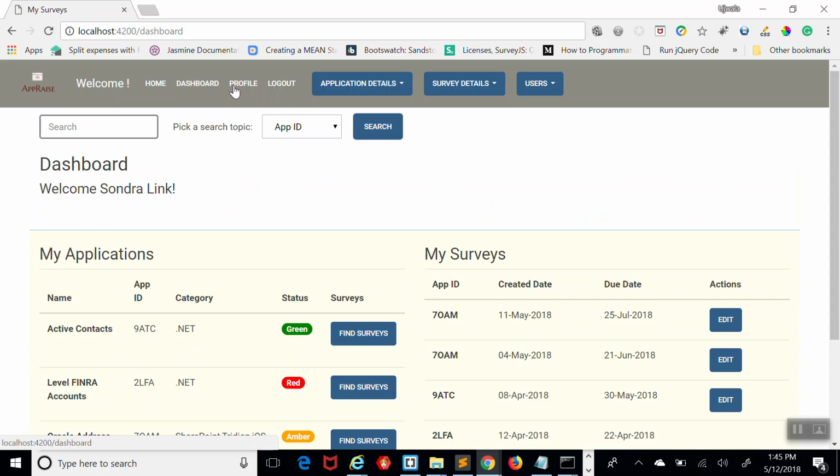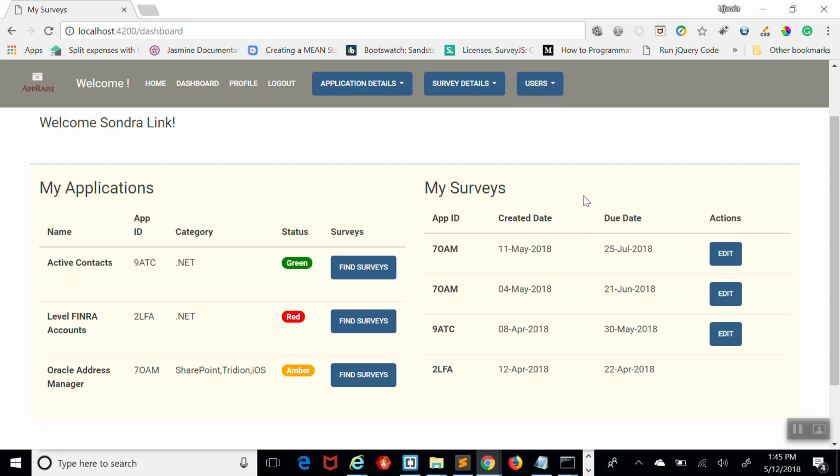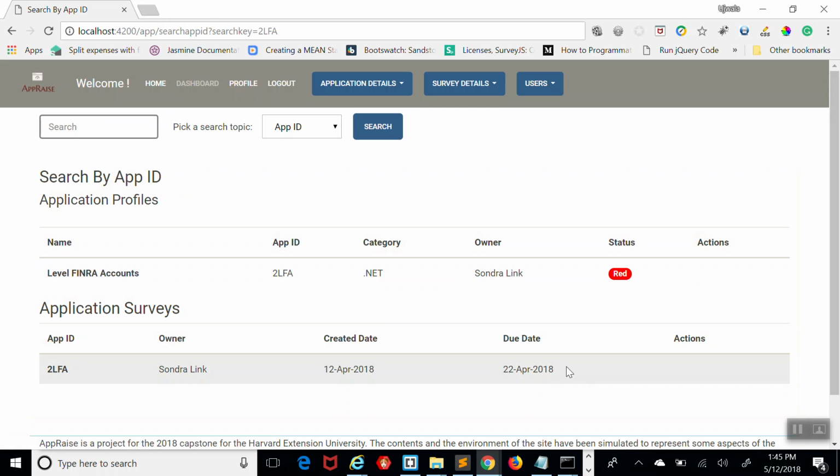So getting back to the dashboard, the second piece of the dashboard is the survey section. Again, this shows up all the surveys that are present for Sondra as an application owner. The edit button, however, shows up only for those that are still within the due date. Anything that has crossed the due date, she cannot edit any longer till the admin chooses to create another survey and send it out to her with a new due date. This application is stuck with the status that it has. So for example, it is in red now, she cannot do anything about it. It will remain in red till the admin actually creates a new survey for her and she gets to respond.